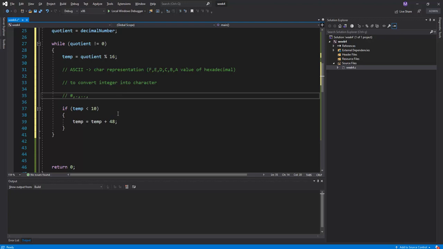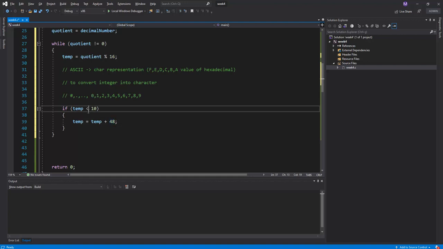But in the ASCII character table, the numbers begin 0, 1, 2, 3, 4, 5, 6, 7, 8, 9. This is represented by 48. And so if our temp variable is equal to 1, then the 1 should be added to 48, and so the index of 1 is equal to 49. And so this is the char representation of our number in here.